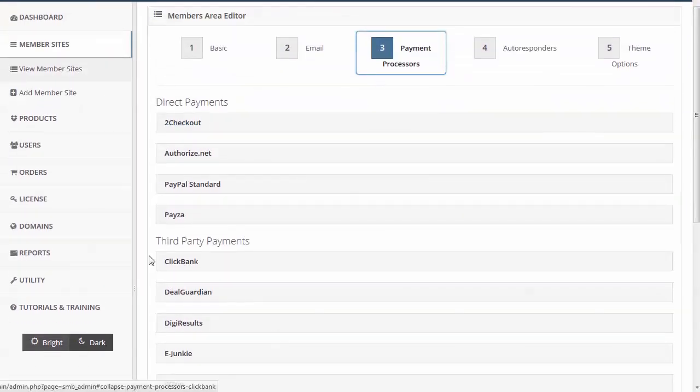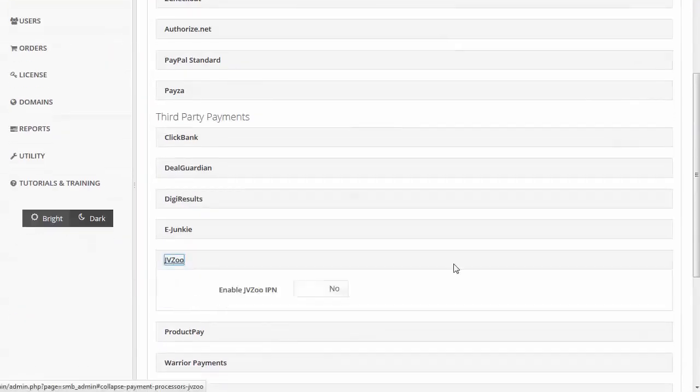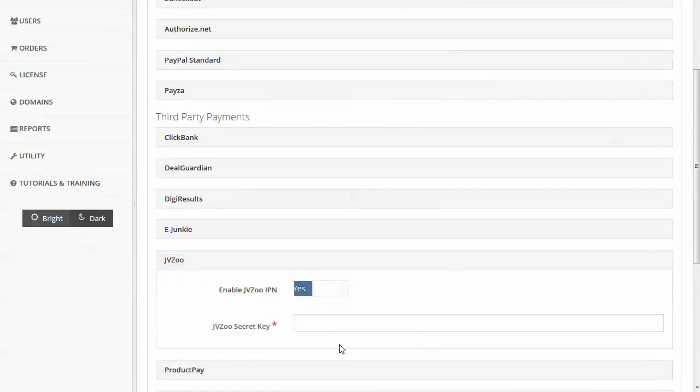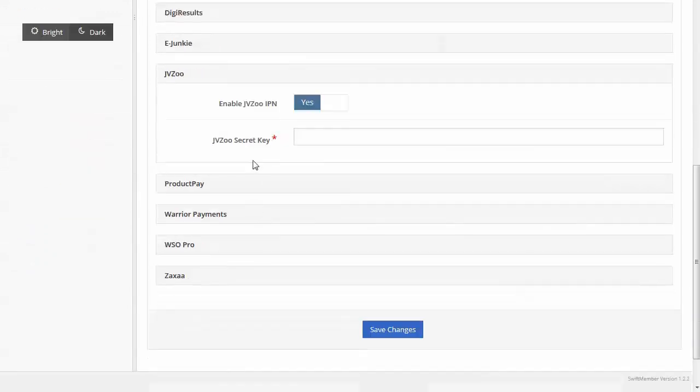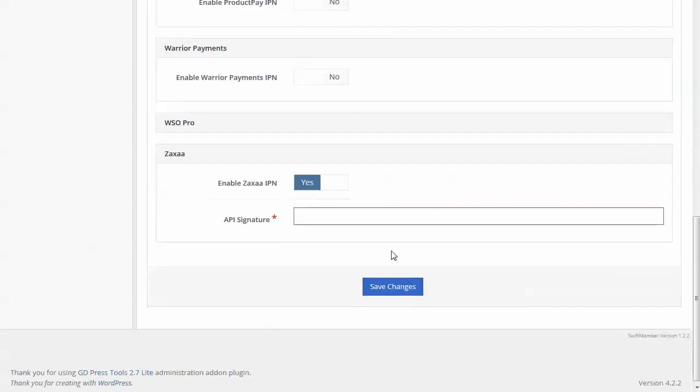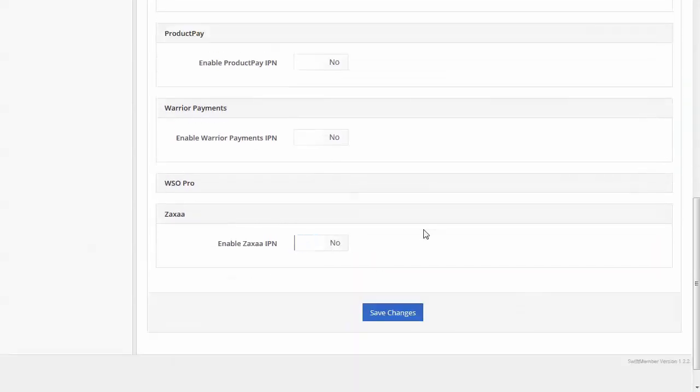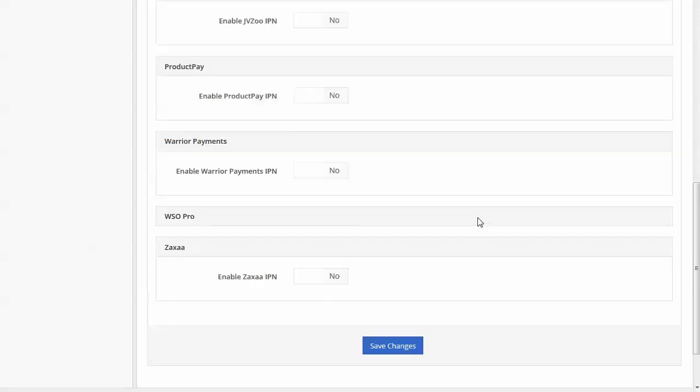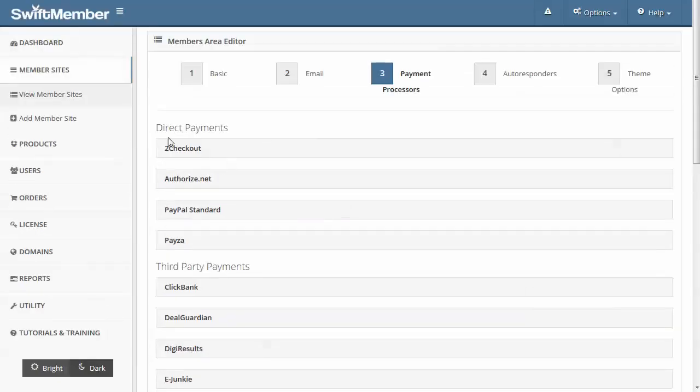And so if I wanted to, say, enable JVZoo, I would just go in here and click on JVZoo IPN, and then you would have to go into your account and get the secret key out of your JVZoo account and put it in here. So then it would be able to link up with your JVZoo account and process things for you. You get an API signature, so that one's just slightly different, but whichever one you choose, it will tell you what you need from your account on that payment processor. So that is all really nice that they've got so many options for you. It's not limited at all.